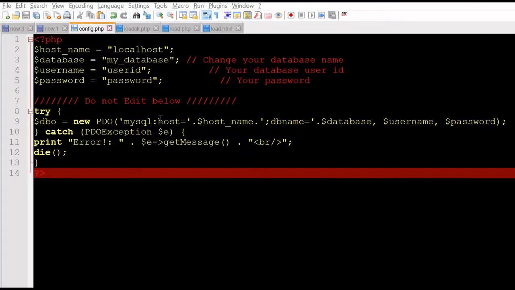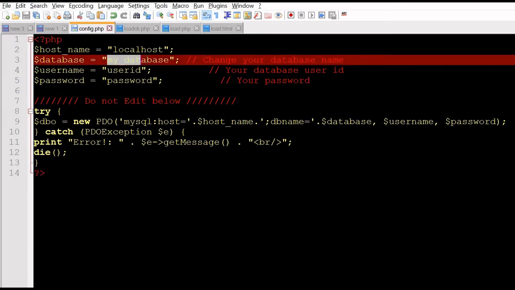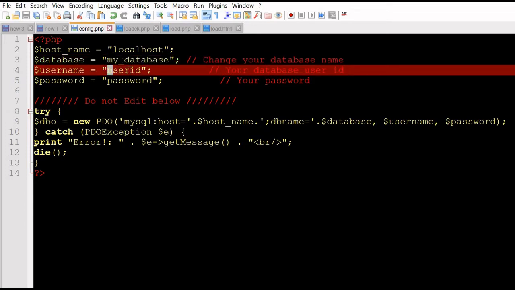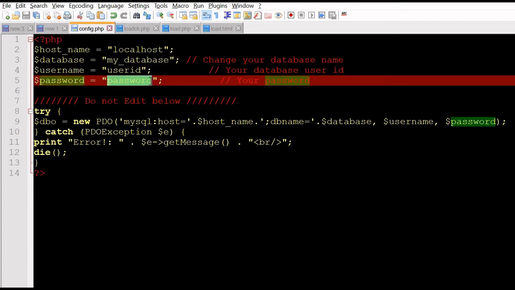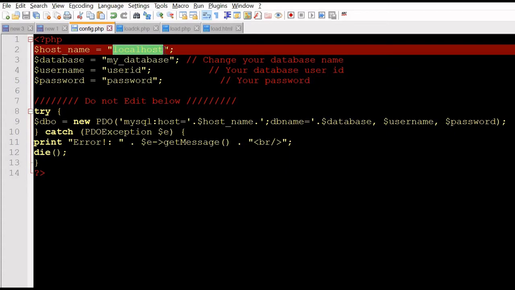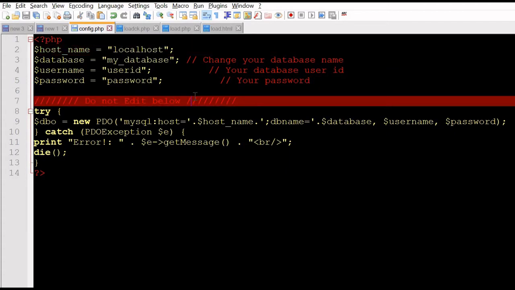Inside the zip file you have downloaded, there is a config.php file. Open that file and change these database details. Your database details will go here: change this user ID and your password for your MySQL database. Most likely the host will be localhost, or if it is on a different host, enter the IP address or whatever address is given to you. Now save this file.